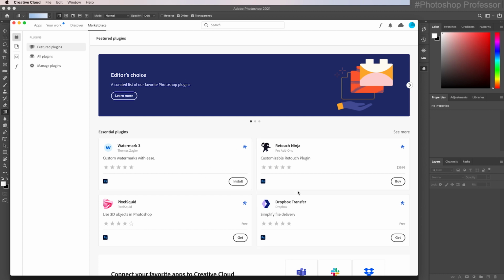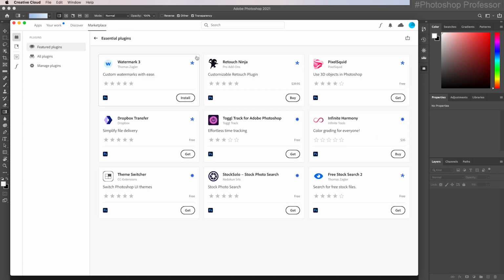These are a curated list of the editor's choice. I'm going to toggle on see more. Now again, when you come here, these are all the featured plugins.